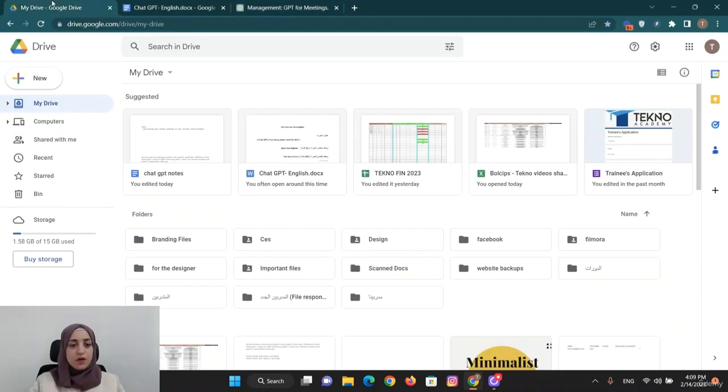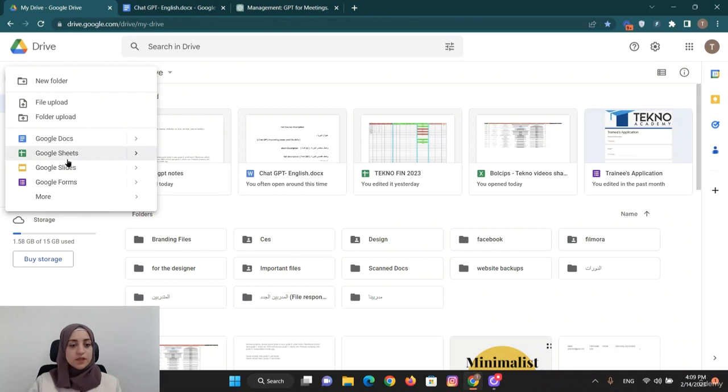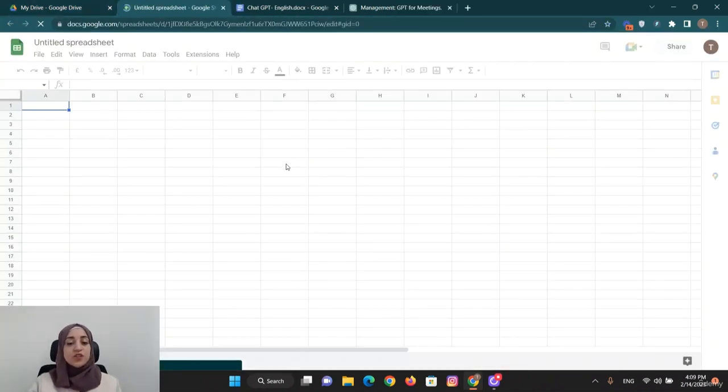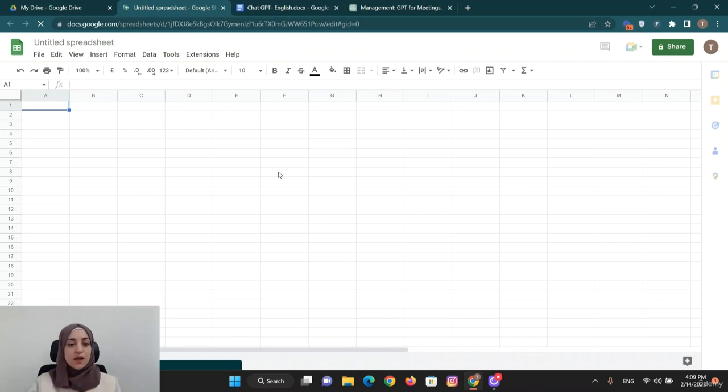So going to my drive, here is my drive. I'm going to start by adding a new Excel sheet. Here we go. In this Google Sheet, I can actually use ChatGPT directly on the data I have on the sheet. But first, I need to add an add-on. And today, we're going to learn how to add this add-on and install it on our drive.